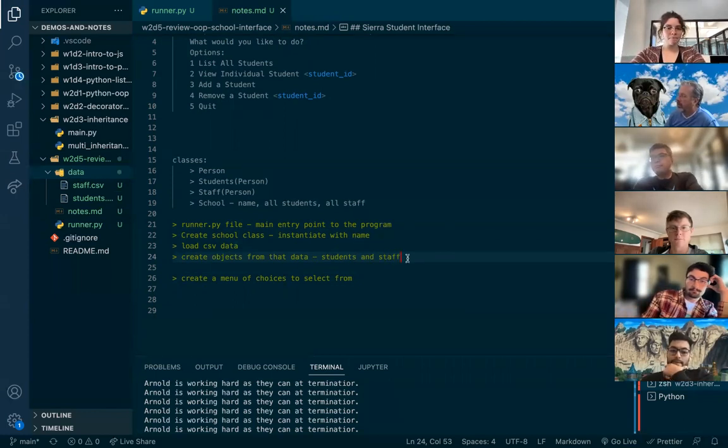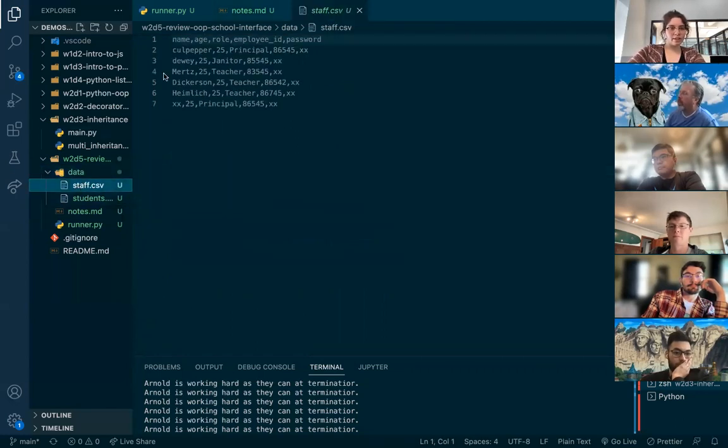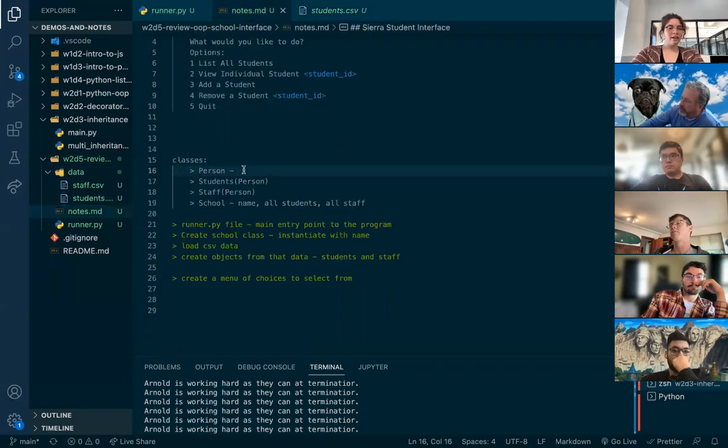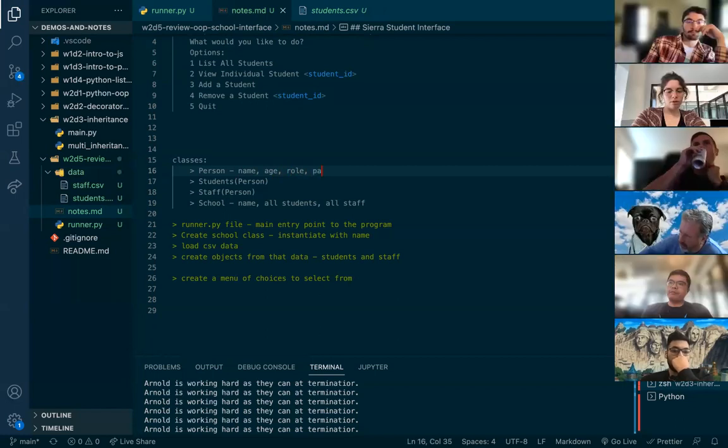In the person class. You could, but the person class will only hold information based on the person. So if we look at staff, we have name, age, role, employee ID, and password. And if we look at student, we have name, age, role, student ID, and password. So I would say that the person would only hold name, age, role, and password.